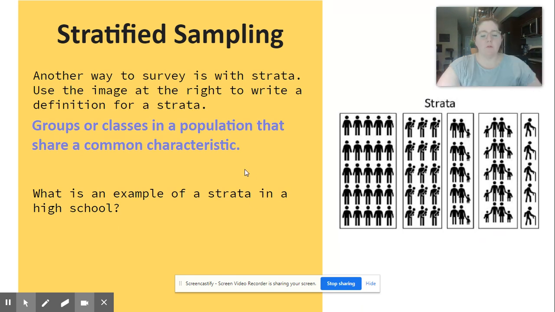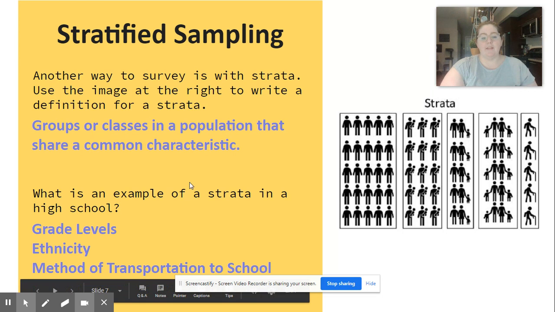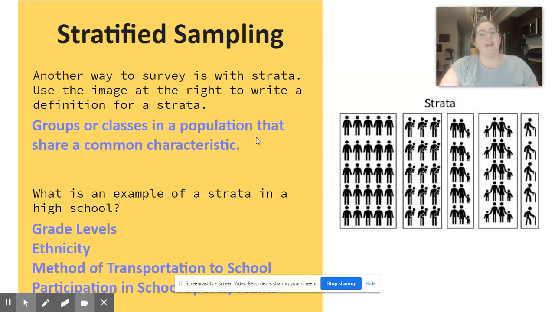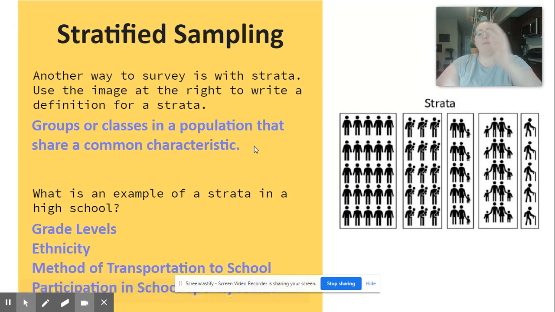So in a high school, some examples of strata that we could separate into groups would be grade levels, right? We could separate 9th, 10th, 11th, 12th. We could do groups based on ethnicity, or based on how you get to school. Not that anybody's going to school right now, but you know. And then we could even look at participation in school events, right? So we separate people based on some similar characteristic.